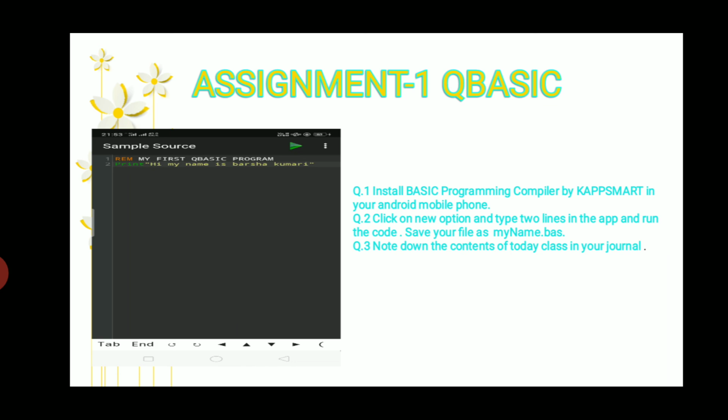Please do this one and submit the screenshot of your program in the group.